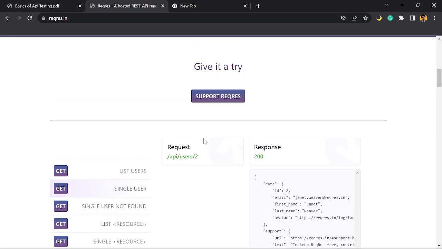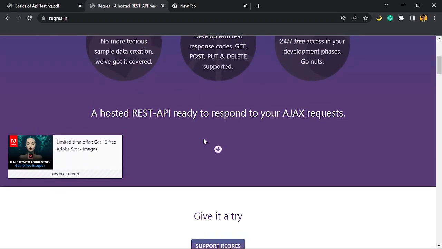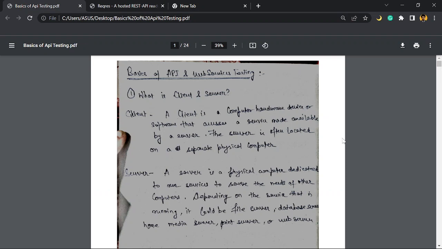Before diving into API testing, we should know what an API basically is. And before knowing about the API and web services, we should know about the client and server. So basically, what is client and server? This is a handwritten note by me, and you can find it on my LinkedIn profile, where I will upload it, and it will also be in the description.